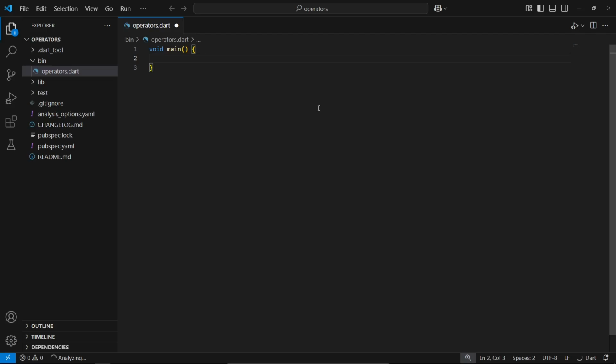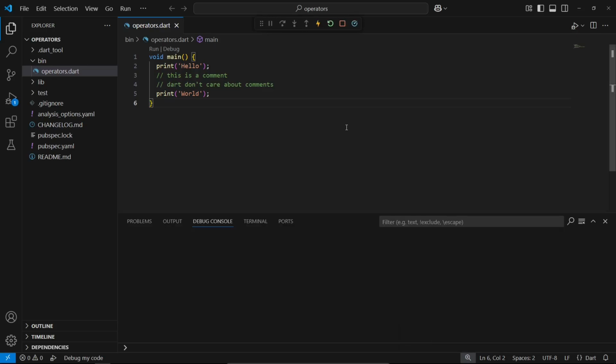Before we dive into operators, I want to talk about comments in Dart. Comments are lines of text that Dart completely ignores when running the program. For example, this is a comment. Dart doesn't process comments at all. To prove this, we can add print statements before and after a comment. When we run the program, we won't see any errors, and the comment will be ignored.